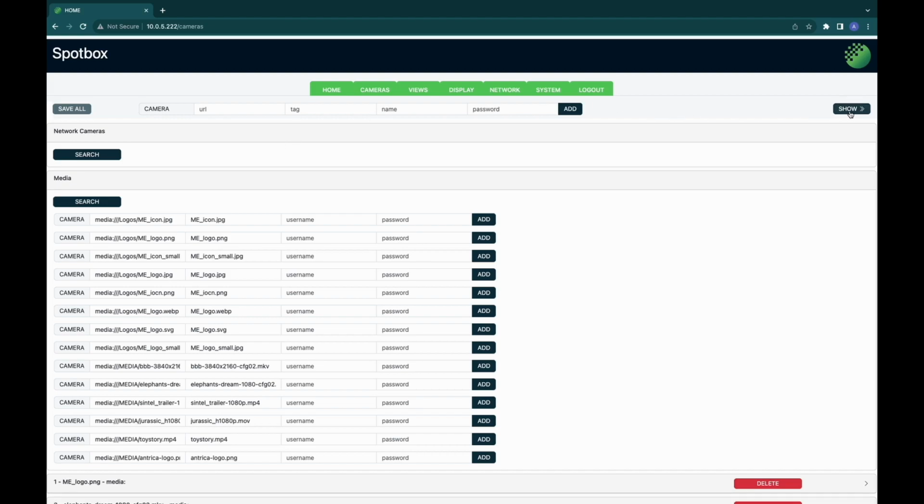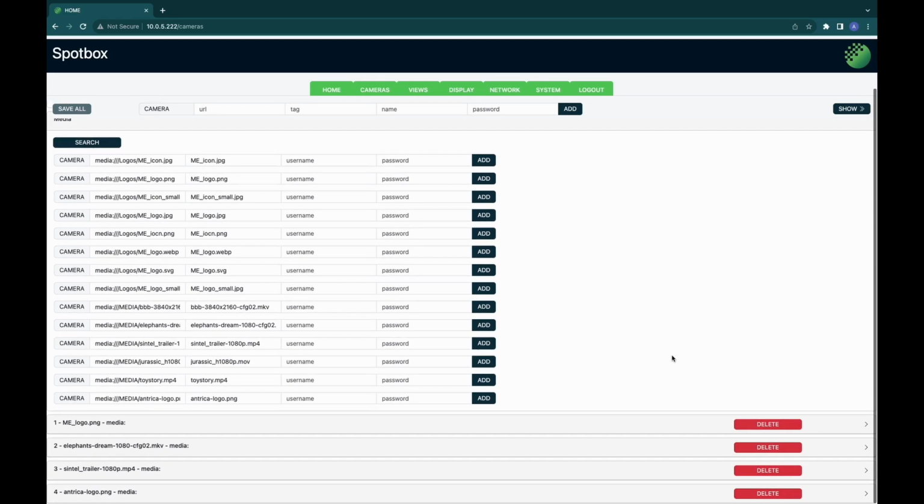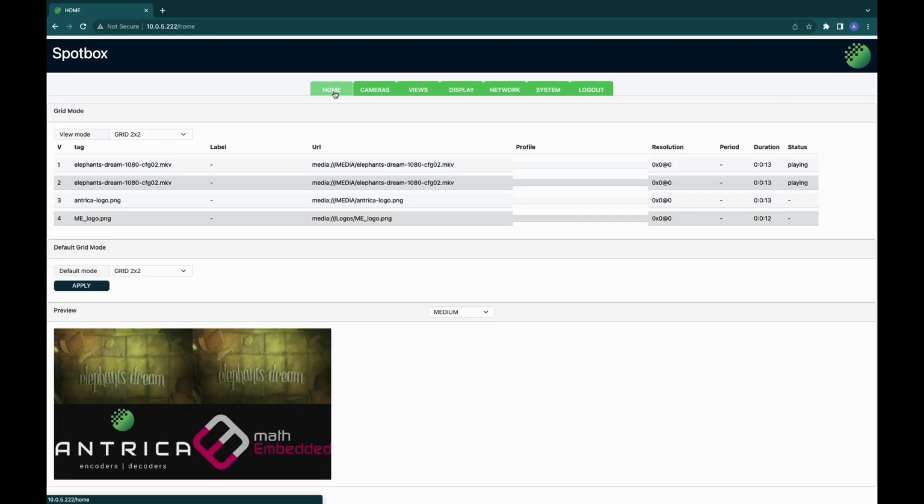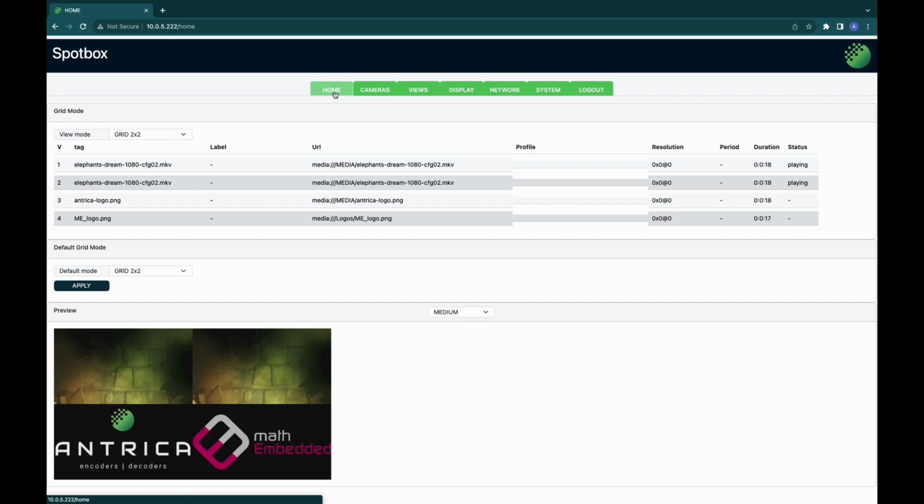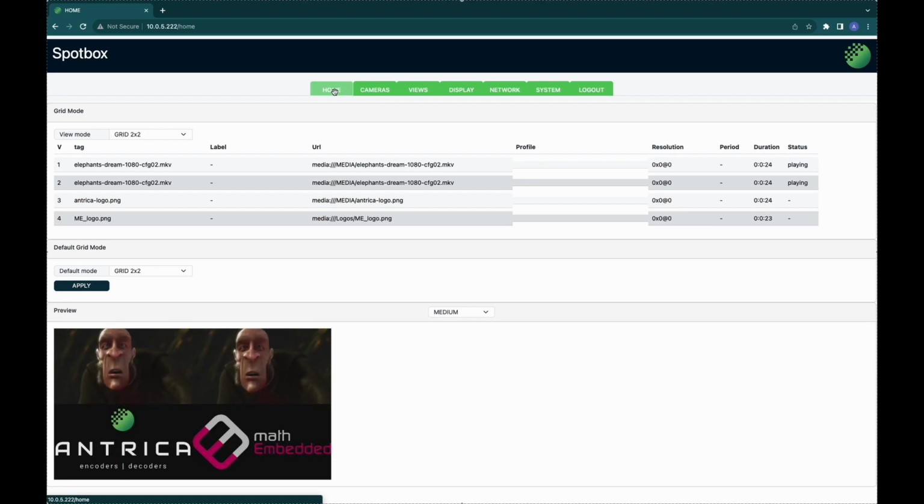And I'm going to go over now to the home screen, just after hiding these cameras, just to clean it up a little bit. I'm going to go to the home screen now, and this is what we've done. This is what it looks like. As you can see, you've got all the tags for the corresponding media there, and also a preview there on the bottom for what we've just put on the screen.